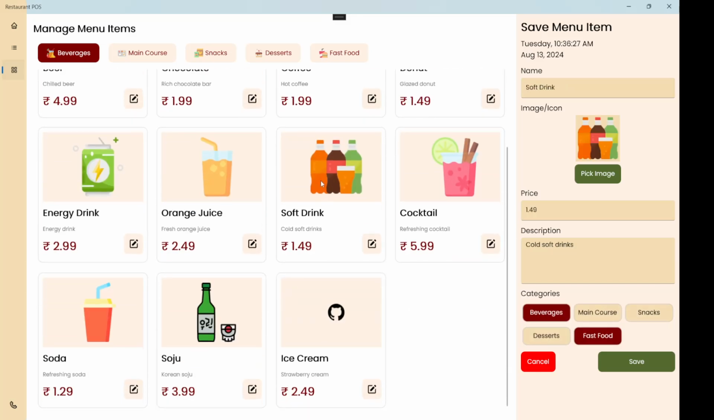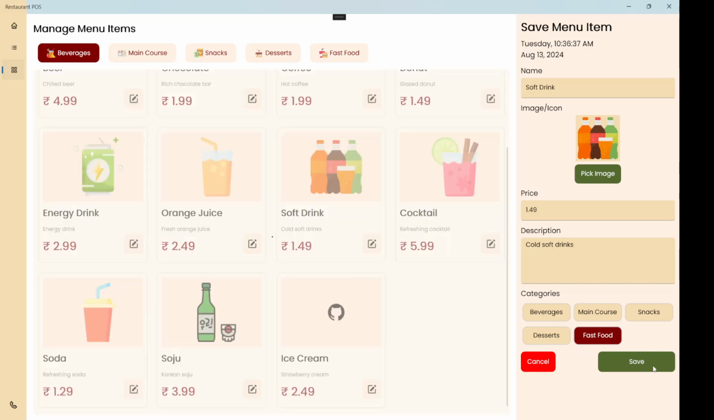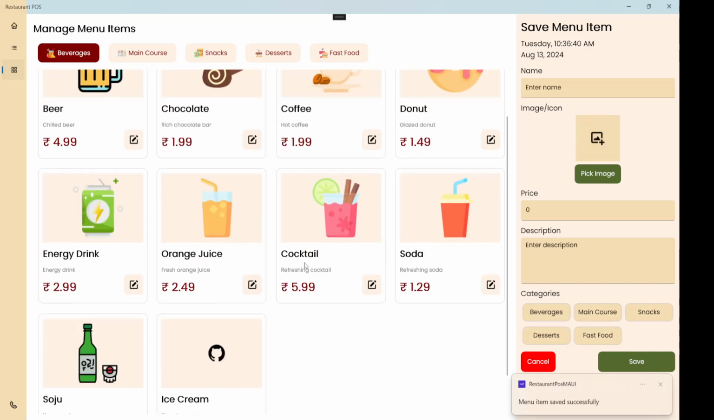Okay, now let's select soft drinks again. This time I'm going to remove this beverages category from it. This is in beverages. Now if I save it, this item should get removed from this current UI. Save it, and now that item is not here.